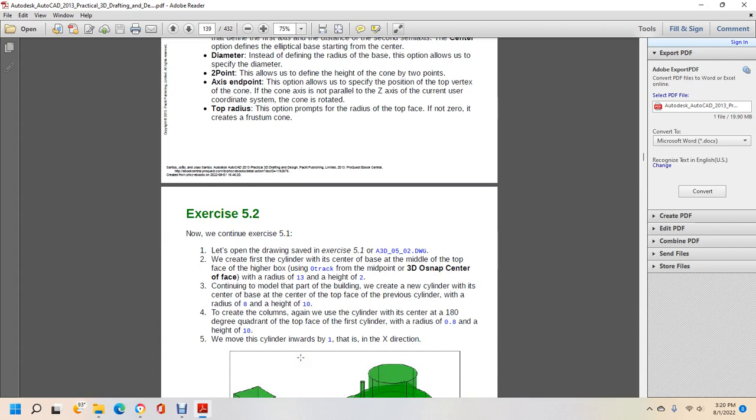Alright, exercise 5.2. Now we continue exercise 5.2. Let's open the drawing we started with exercise 5.1, A3D0502. We create the first cylinder with the center of the base at the midpoint, using 3D object snap center of the face, with a radius of 13 and a height of 2.